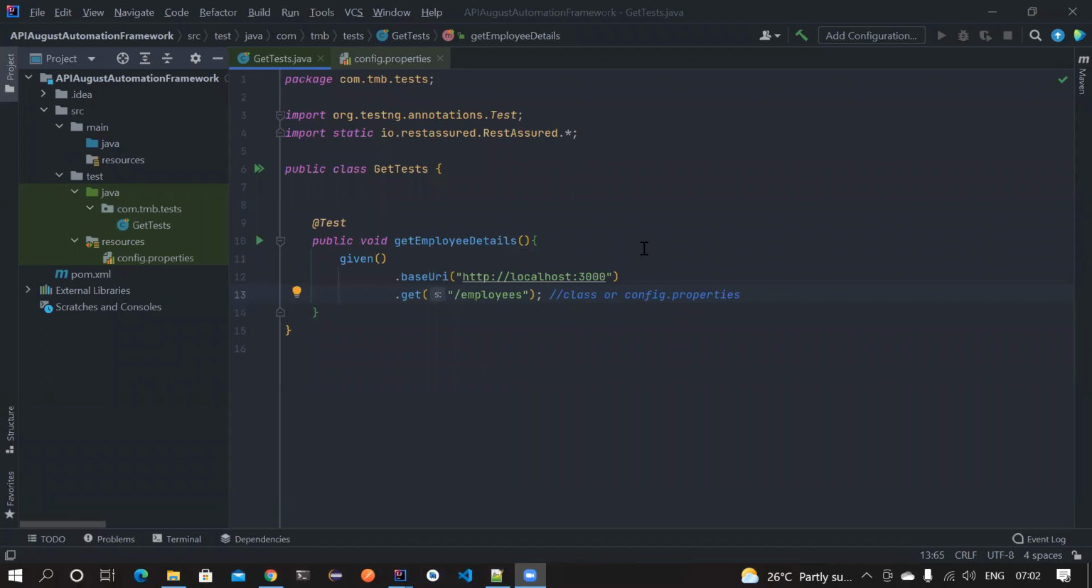And in the meantime, we'll try to add assertions to our test, because without assertions, the test is not meaningful. Again, you can use TestNG assertions, but in my case, I'm going to use AssertJ assertions. Even the Rest Assured library comes with Hamcrest assertions, but it's up to you which assertions you want to use.